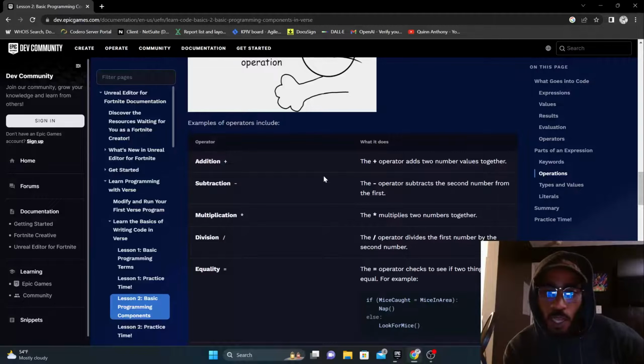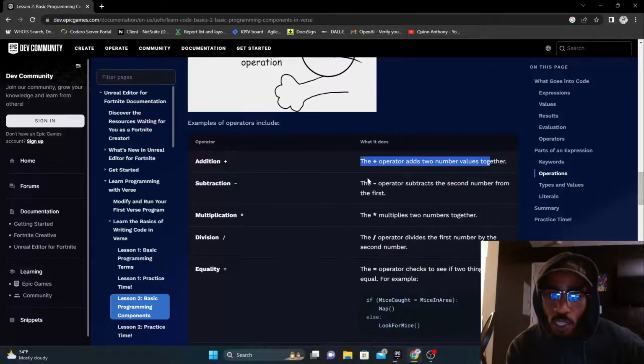So the first one we're looking at is addition. The addition operator adds two numbers together. Obviously, subtraction. The operator subtracts the second number from the first number. Multiplication multiplies the numbers together. The division operator divides the first number by the second number.